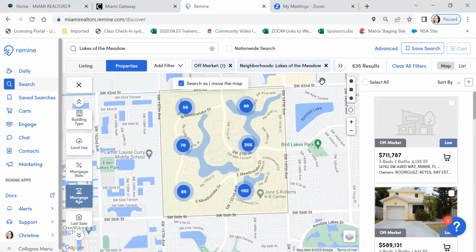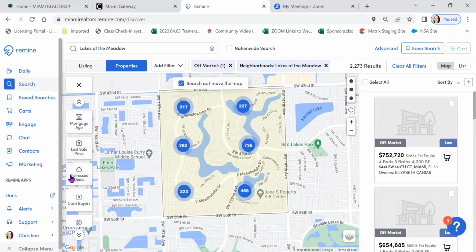Within the community, there's 635 who don't have a mortgage. That could be the beginning of a good basis of your search. This is another good one: last sales price.